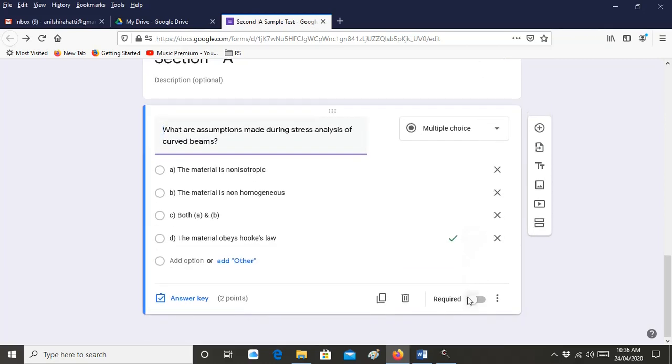And then you have to remember to make this required checked. So what it says, required checked means in case students try to submit directly and he has not answered this one, it will give an error saying that you have missed a few answers, something like that, okay. Then you go and press this one, add one more question.